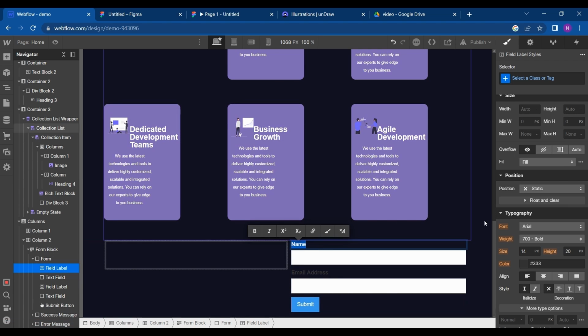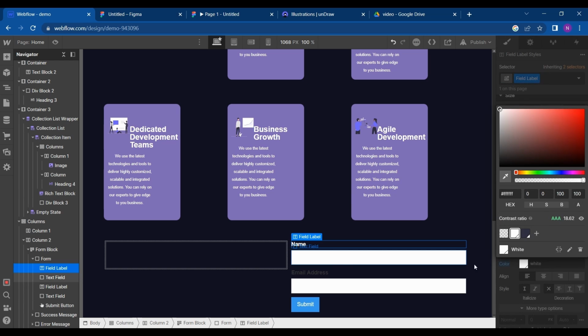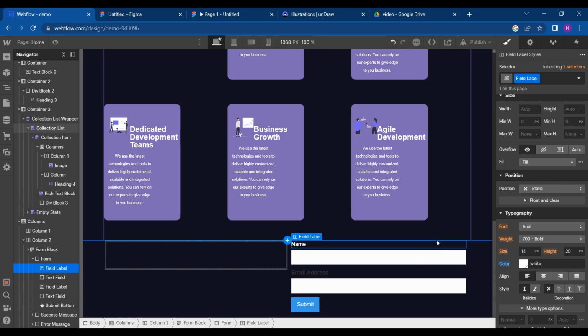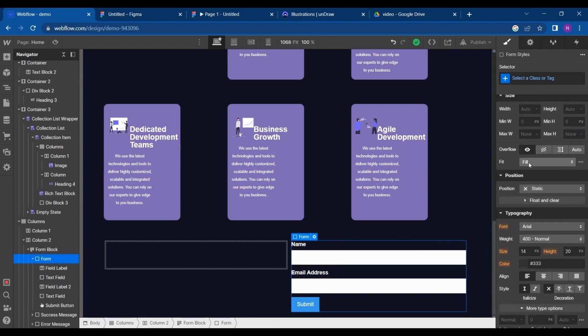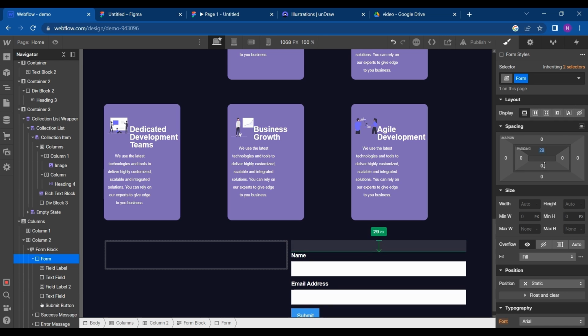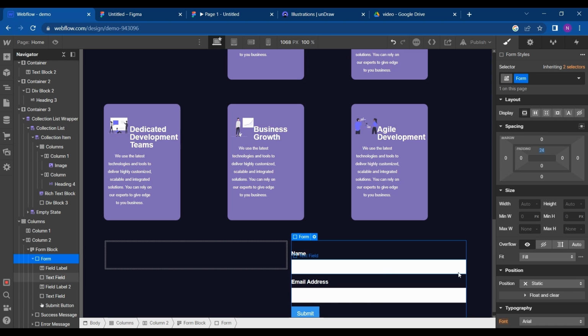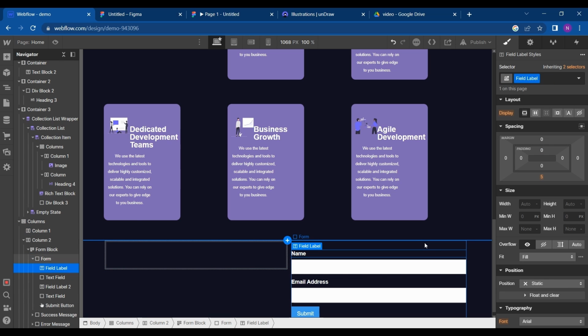So we will give name some color white so it is visible. Same for email address. Give it some padding. And now we can give it some padding from the right hand side also.